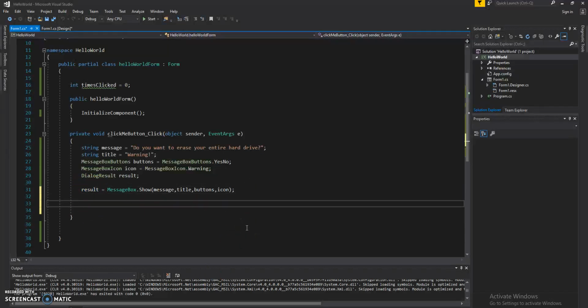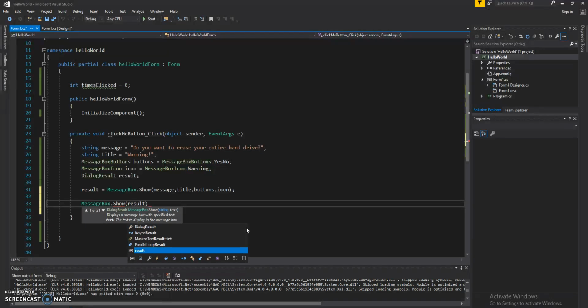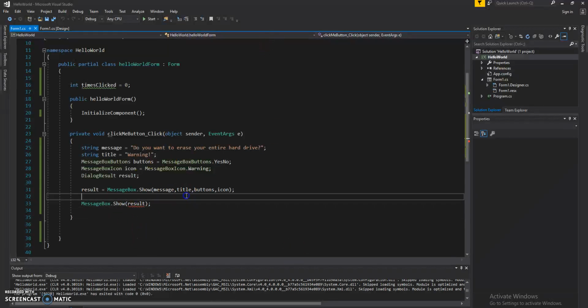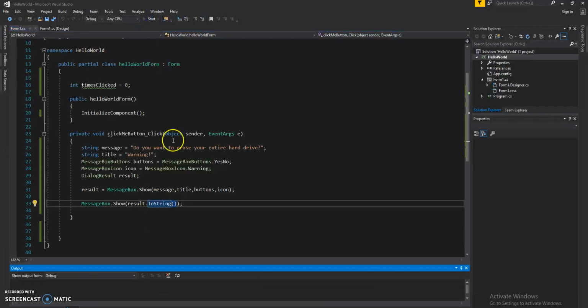So let's go ahead and create another box. MessageBox.Show(result). Right after the user selects yes or no, we want to know what they selected, and we'll do that with another message box. Now the message box requires a string for the message, so we'll convert the result to string. Let's give it a go and let's see what we get.